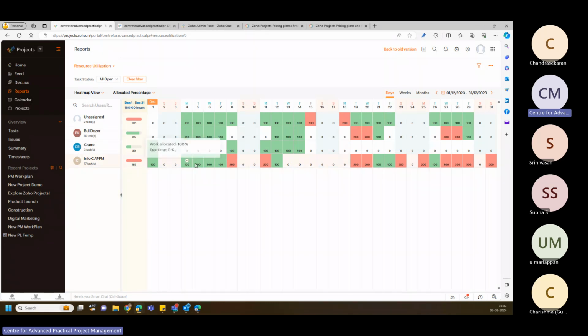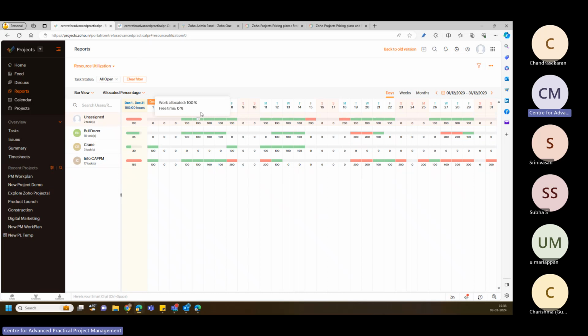Okay, so everything is 100%, so it is showing in green. On this particular day, you need to have 200 percent. That is, you need to have two people similar to this particular person to work on that. So that shows the over-allocation. Okay, so you can see the heat map. What you're seeing is the heat map view. In the same way, if you want to see the bar view also, you can see it.